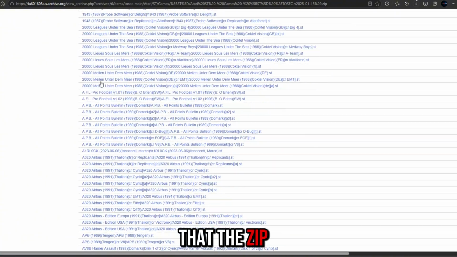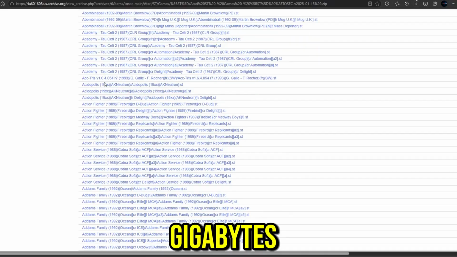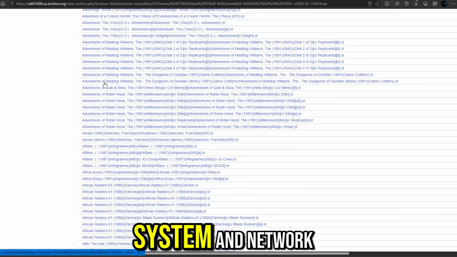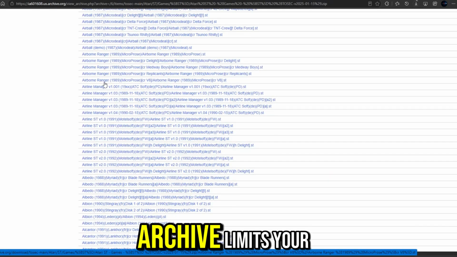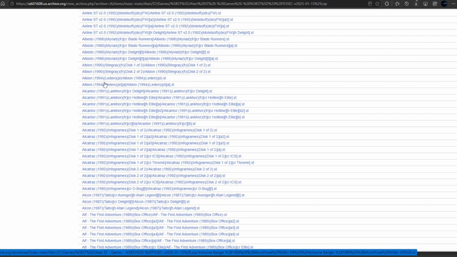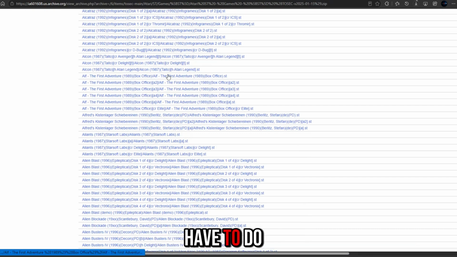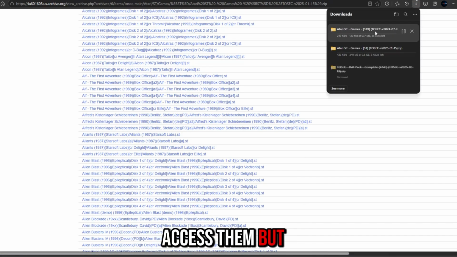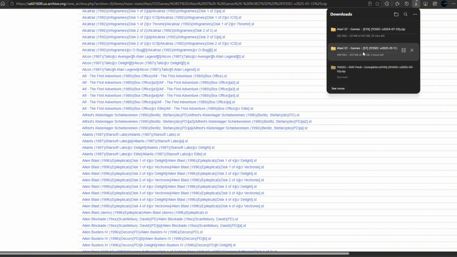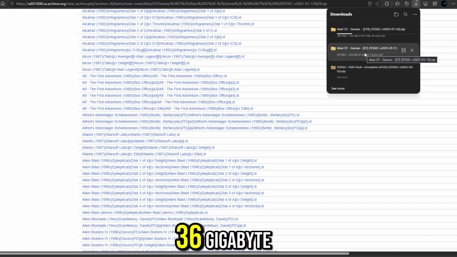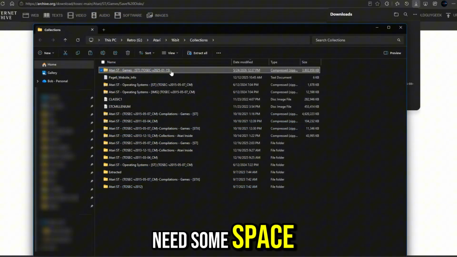Another note is that the zip file is 3.2 gigabytes. Depending upon your system and network speeds, it takes a while to download. Also, the Internet Archive limits your speed as well. Once you have it downloaded, then all you have to do is extract it in individual folders and you can access them. But there are 44,000 files and 13,000 folders. It extracts to 36 gigabytes, so you're going to need some space.